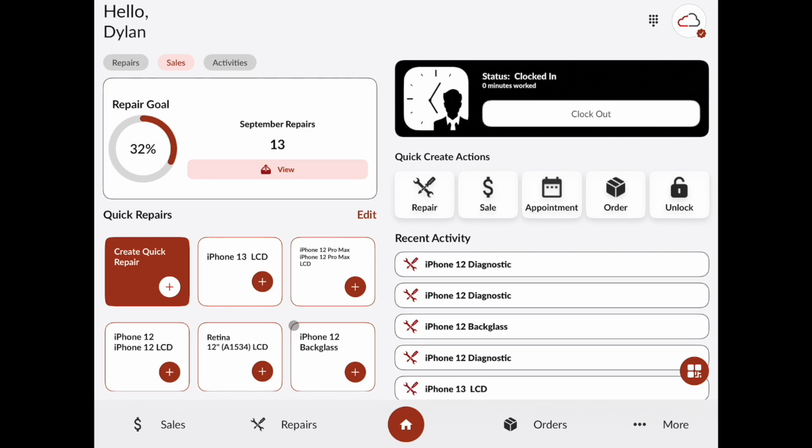Today in this video, we're going to be going over the initial opening of the register and closing at the end of the day for your register management. So to get started, let's go ahead and go to the sales section within Repair Spots.